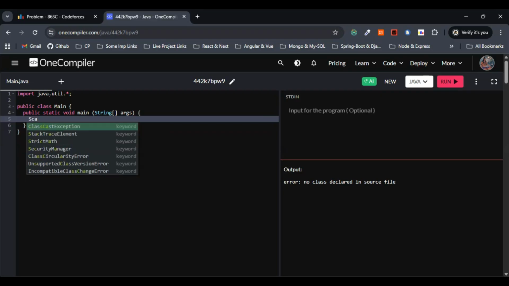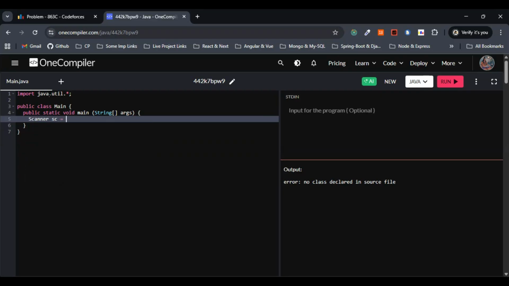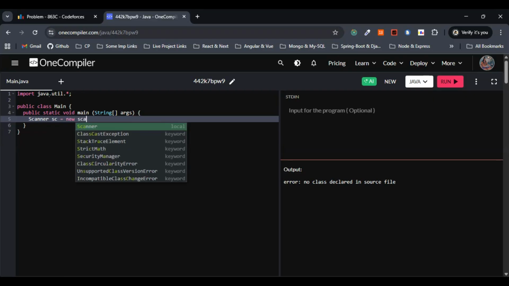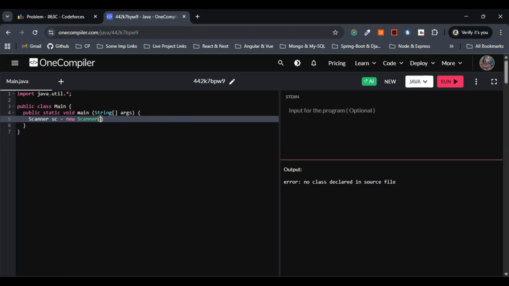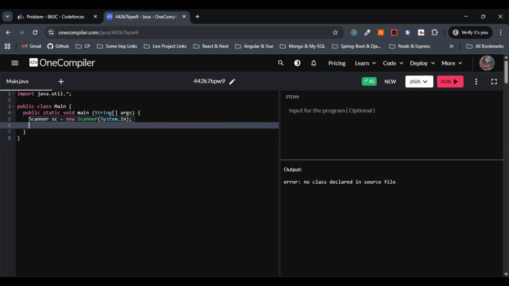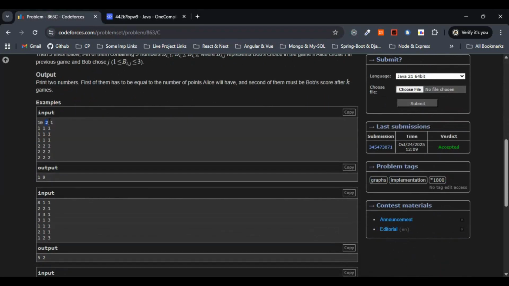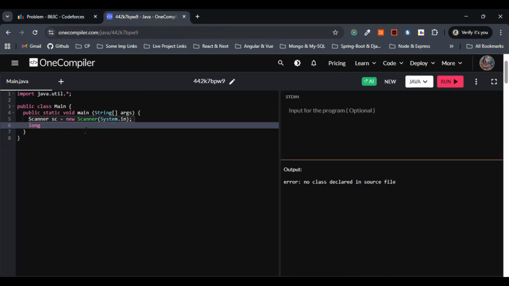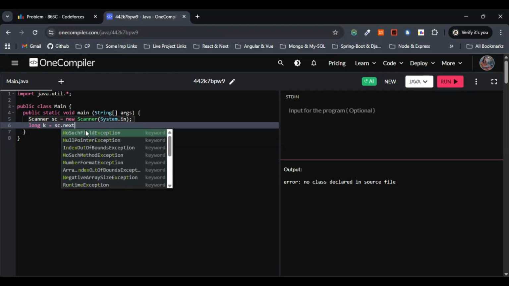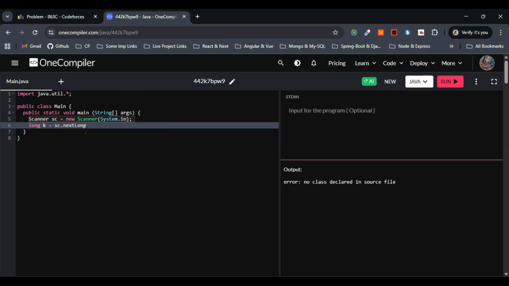Let me make use of the Scanner here: Scanner sc equals new Scanner, System.in. The next step is that we have to take K as well as Alice and Bob. This one is Alice and this is Bob, actually, right? So long k equals sc.nextLong.